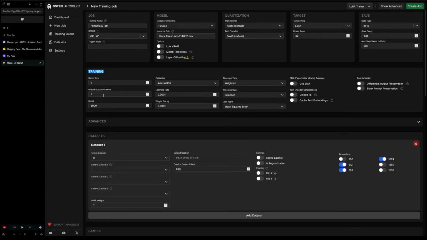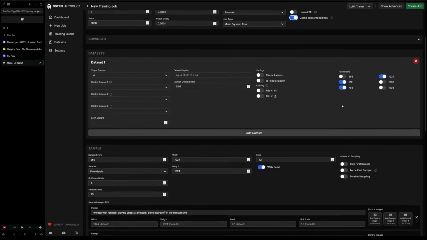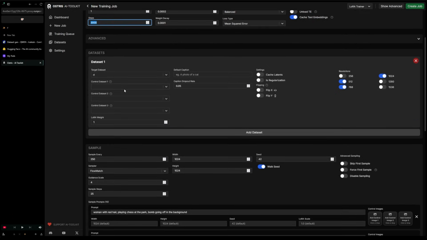For the training settings, here I like to go with 0.0002. This is my preferred learning rate. The default is half of that, so it should take twice as long, technically. I like to cache the text embeddings here. And this is all you need to change in here. For the steps, you don't need to change that. You can just stop the training whenever you think the samples look good.